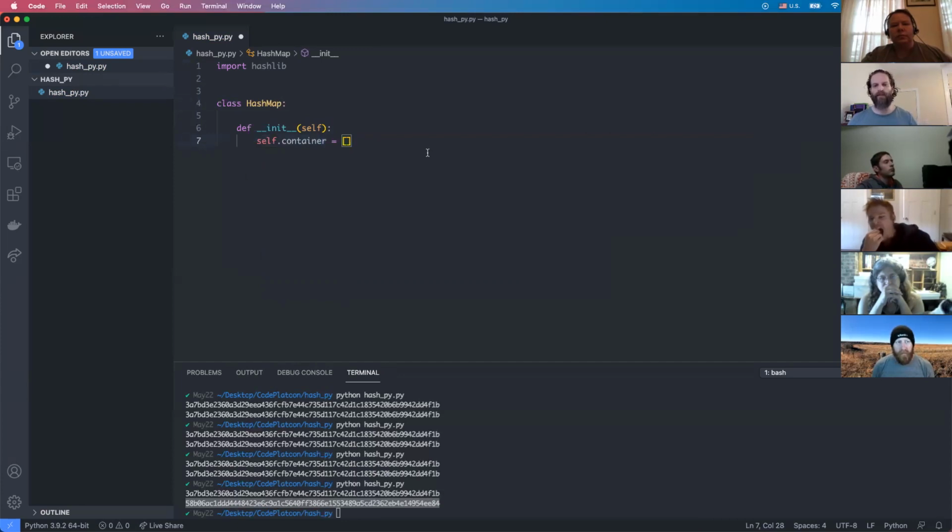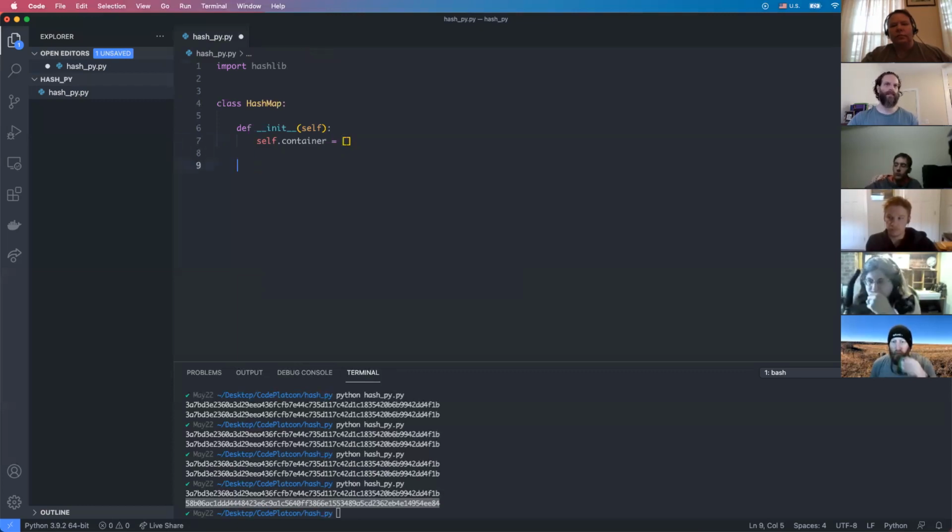But let's talk about the features that we're going to need for a hash map. So we're going to keep it very simple, and what we want our hash map to be able to do is to insert a new item, so I can add a new item, or I can retrieve an item. So we'll have these two methods implemented. So we'll do def add.